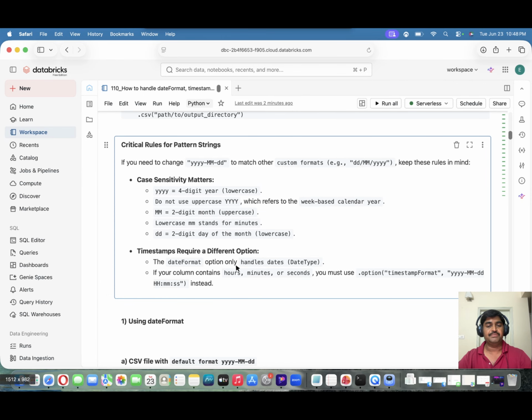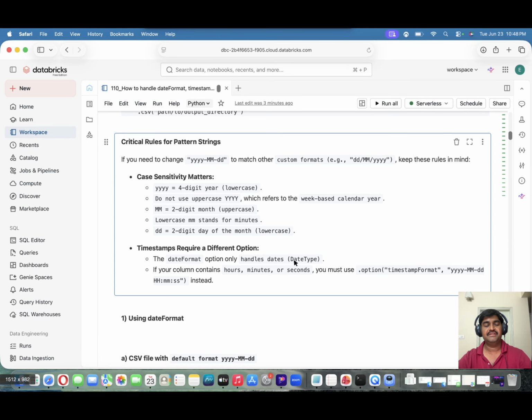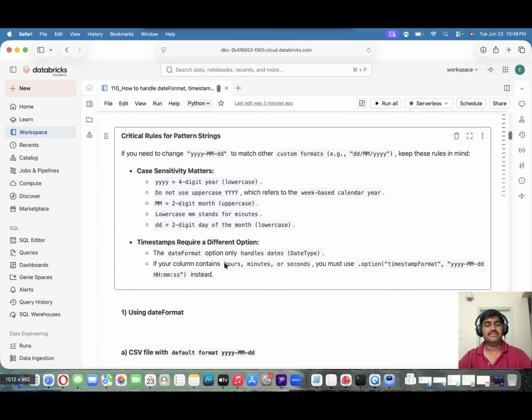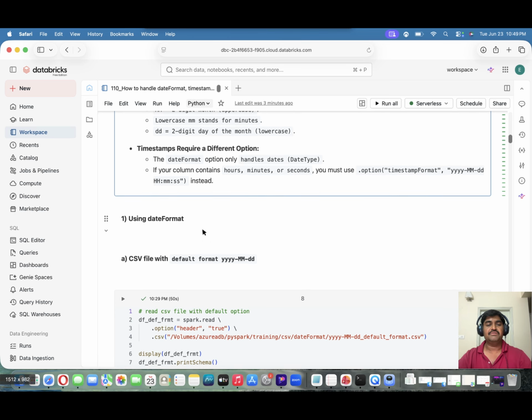Next, timestamp requires a different option. The dateFormat option only handles date data types. If your column contains hours, minutes, or seconds, then instead of dateFormat you must use .option timestampFormat, and you have to mention the timestamp pattern. That is four y's, MM, dd, and later hour, minute, second. So these are the thumb rules for defining the pattern, and this is the option we need to use in case of timestamp.